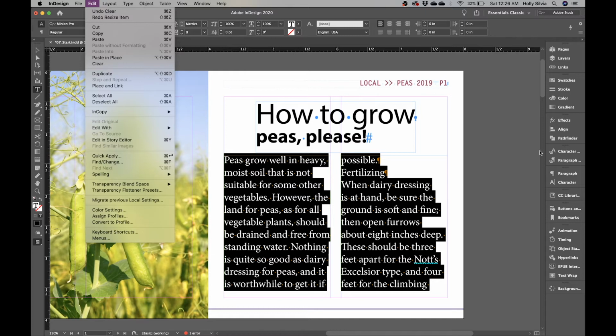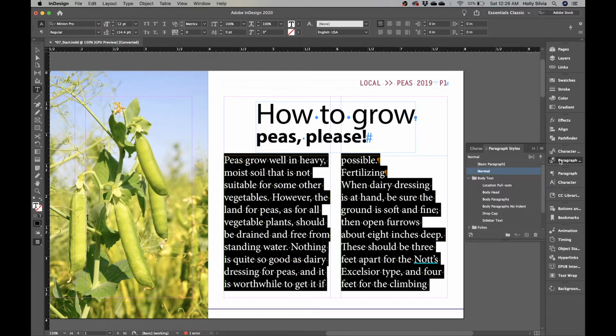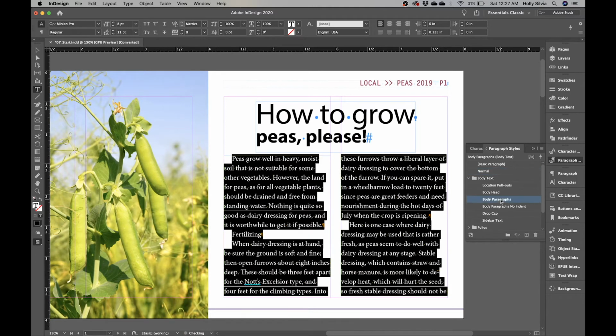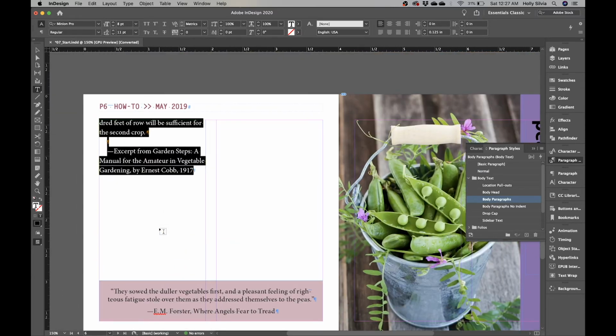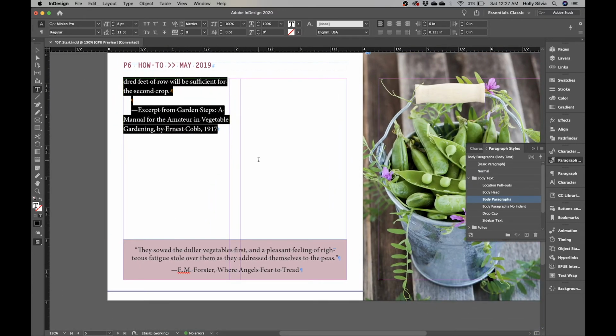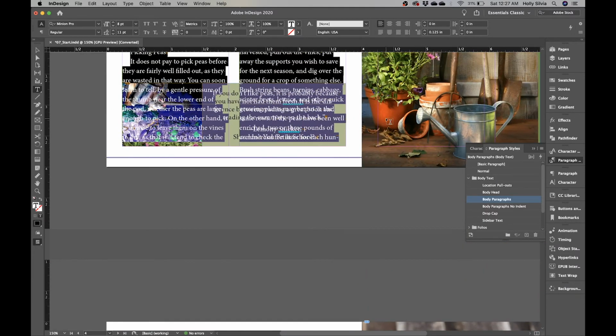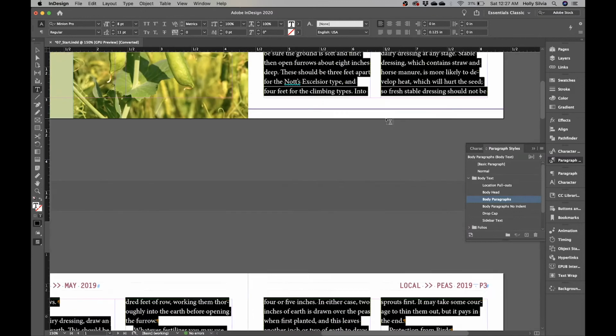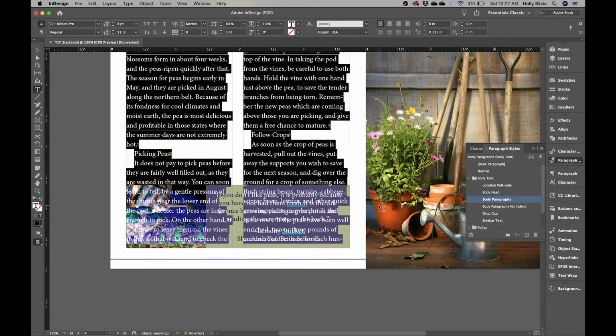But with all that text selected, we're going to go back to our Paragraph Styles panel. And we want to select Body Paragraphs. And you should see the text gets a lot smaller, and if we go to the very end, we don't have that overset error. So next thing I want to do though is I'm going back to page 4.